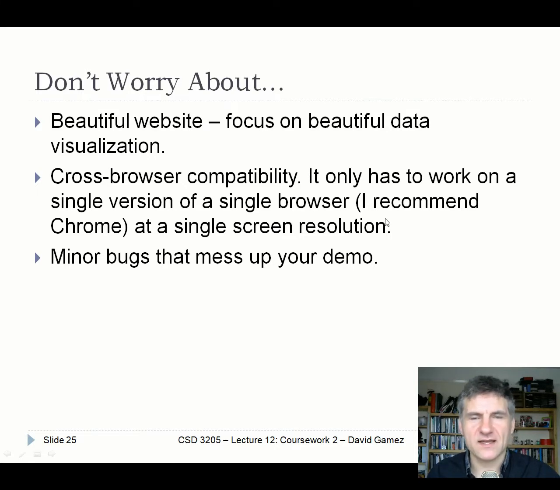And again, don't panic if you've got some minor bugs, and don't forget to submit code for functionality you've attempted, even if you didn't get it fully working. I can always give you some marks for attempting functionality, even if it's got a minor bug that breaks it.